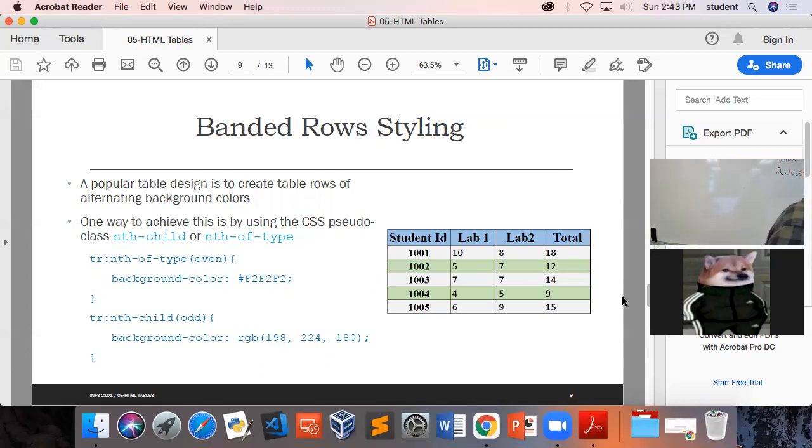You can use type or child, yes. You'll see in the video that Mr. Hussam made that he only used the child one. It's a little bit more sort of easier to use. But yes, you can use type or child.